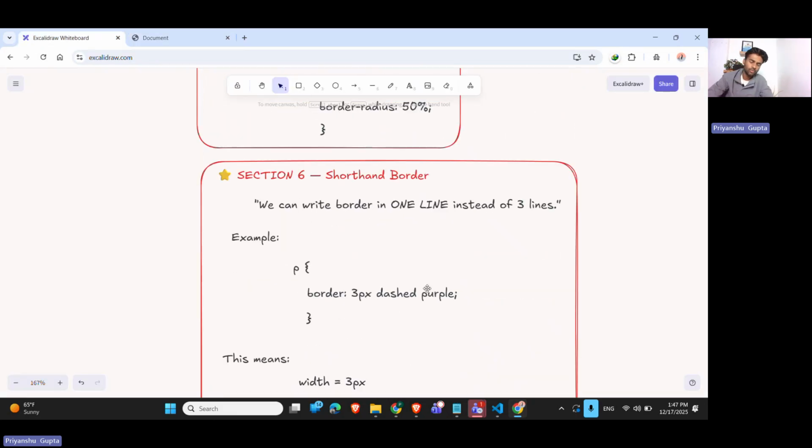In this way we have learned what a border is and how we can use it in our website.